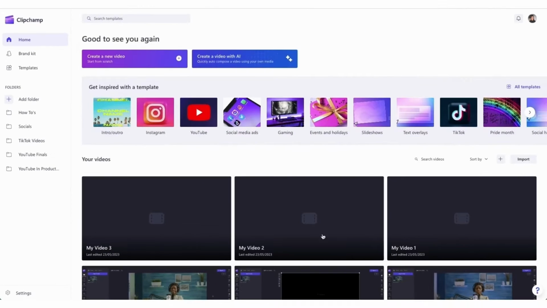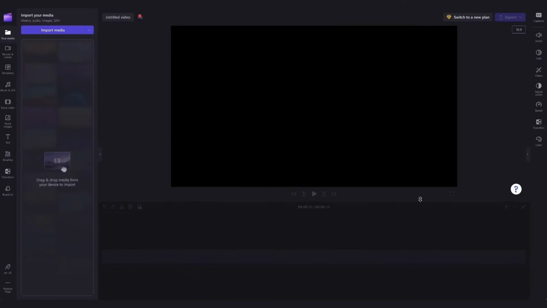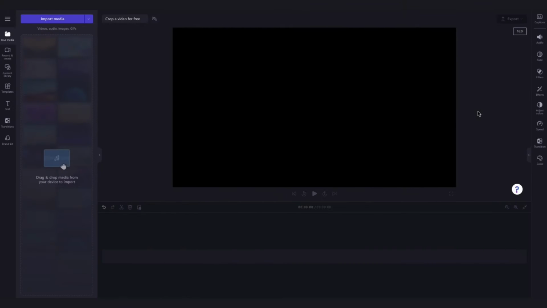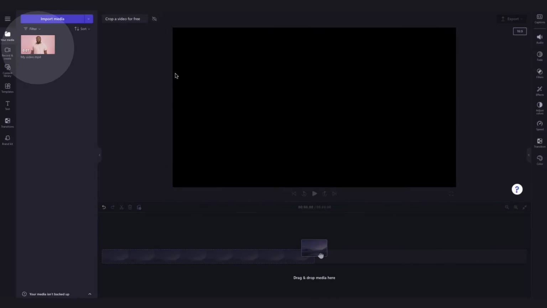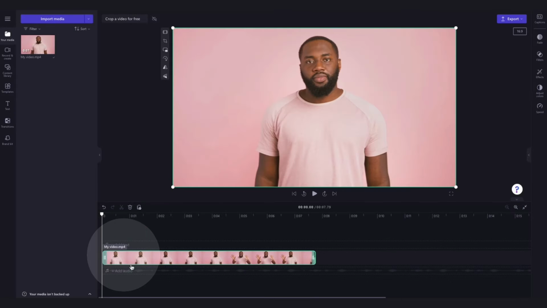Once logged in, you'll be taken to the homepage where you'll click on the Create a New Video button. Then you'll be taken straight into the editor. The first thing you'll need to do is import the asset that you want to crop by heading over to the Import Media button, selecting the asset and hitting Open. It will load into your media library over here. Now add your video into the timeline by dragging and dropping it in just like this.